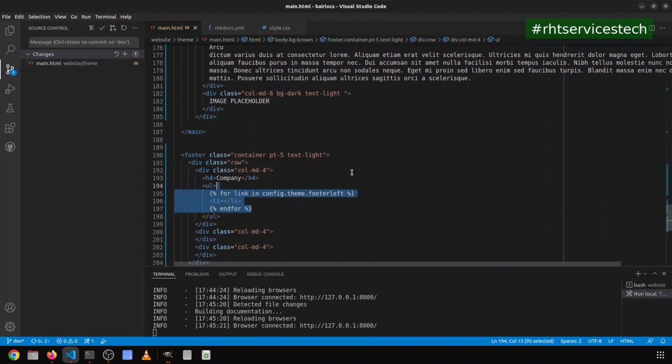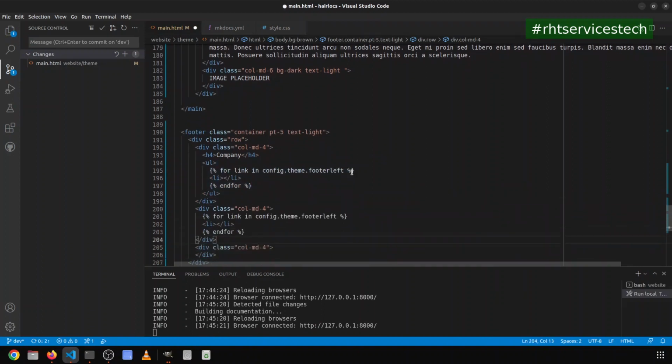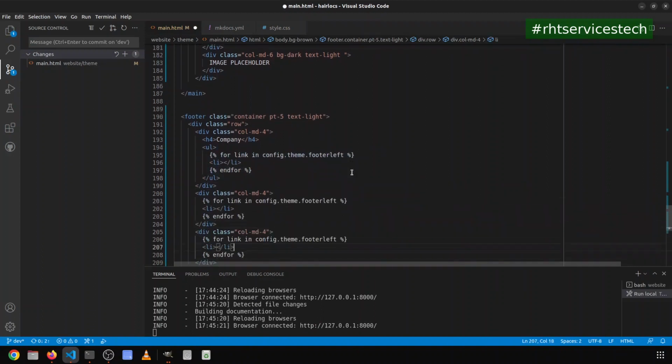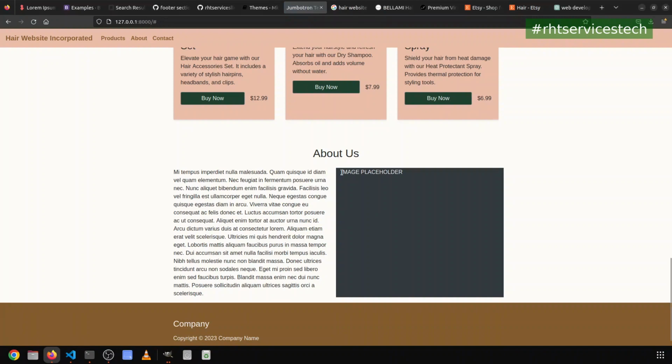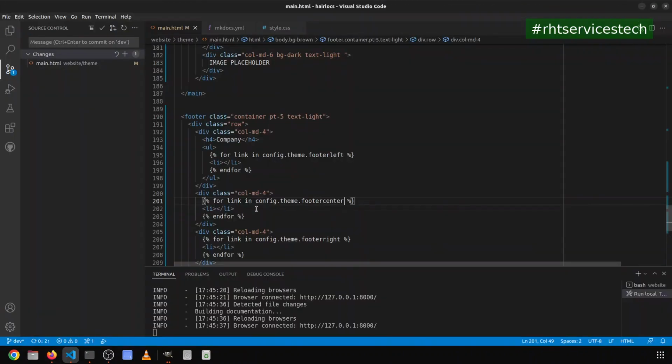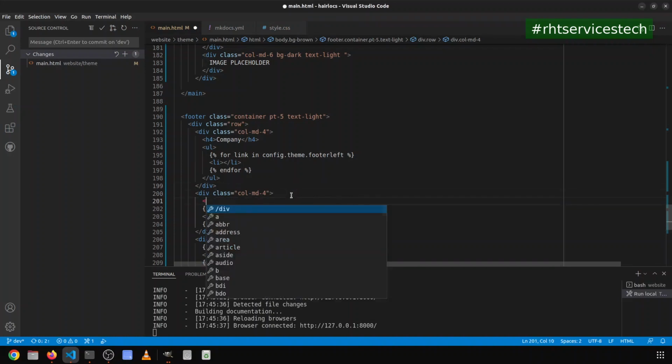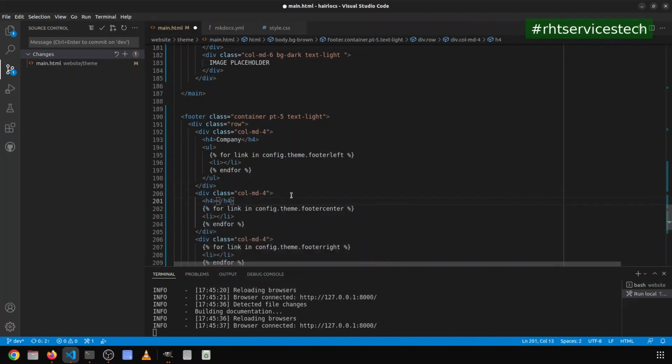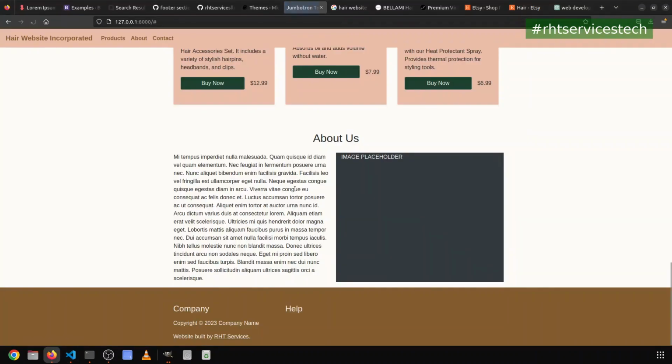All right, and so we'll do the same thing in the second and in the third column, but we'll call that one right, and then this one will be middle or center. So no, some people don't like to use the word middle, so we'll say center. All right, and so then that's the company, H4 help, and then the last one won't have anything.